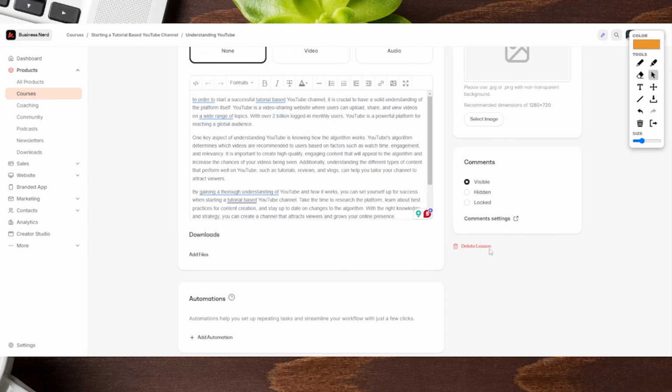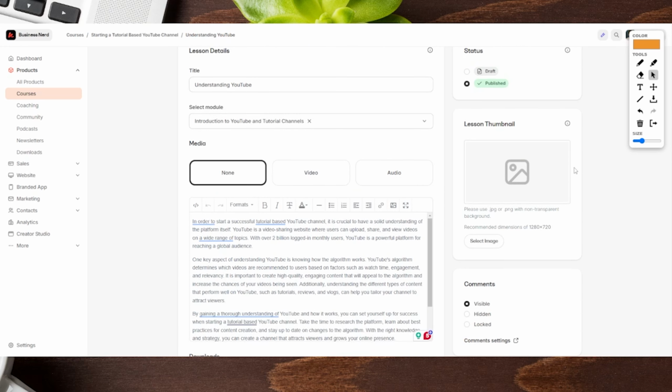Now on the right-hand side here, you can see you could delete the lesson, just as a heads up. And then for comments, you can have it visible, hidden, or locked. So whichever works best for you. And then every lesson can have its own little thumbnail. Again, same dimensions as well too, so they keep things very clean and easy to go with.